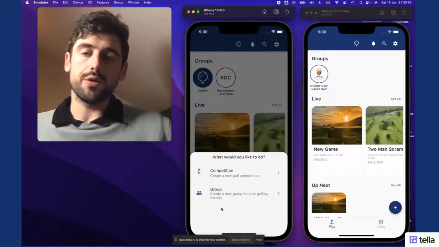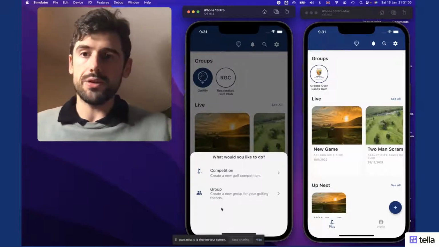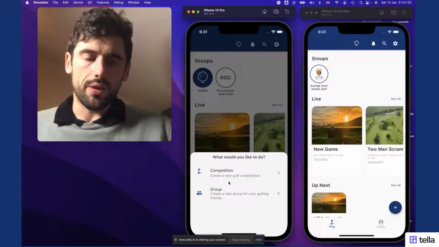You can also create groups. Groups are basically an area where you can get all your golfing friends together, and it makes it easier to invite them to events. We'll take a quick look at those later on.